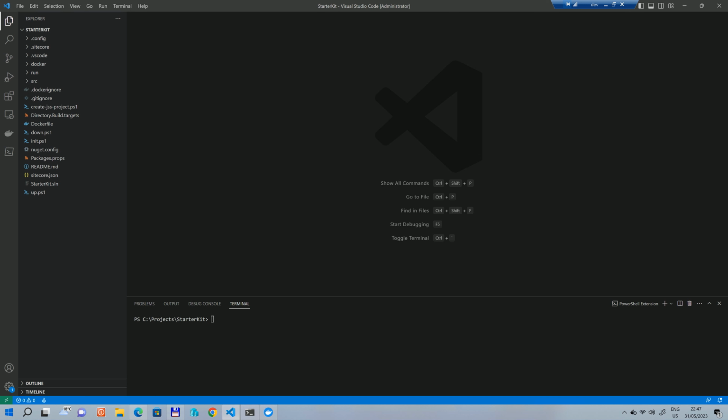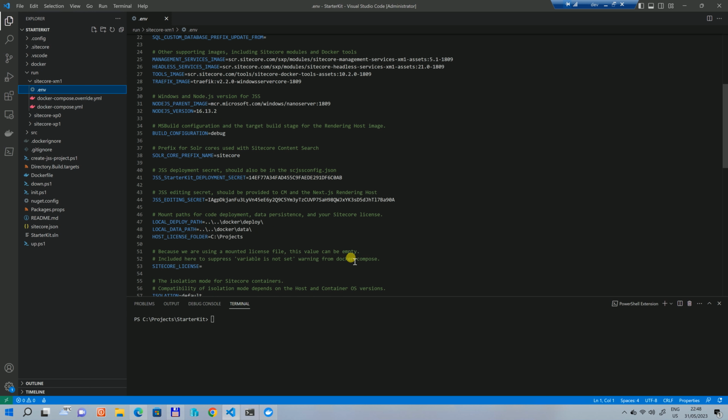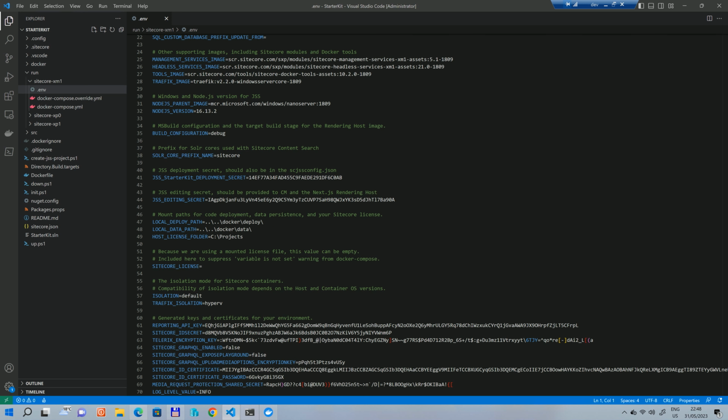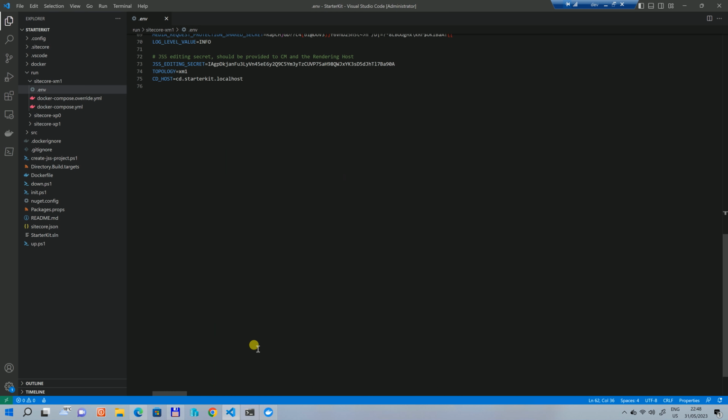What we need to do here is to add these two packages, PowerShell extension and SXA. Well, first of all, let's go into our environment. I will be modifying it for XM1 topology, but you can repeat the same for the rest of the topologies. Let's add two environment variables at the bottom. It will feature the image for PowerShell extension and for SXA.